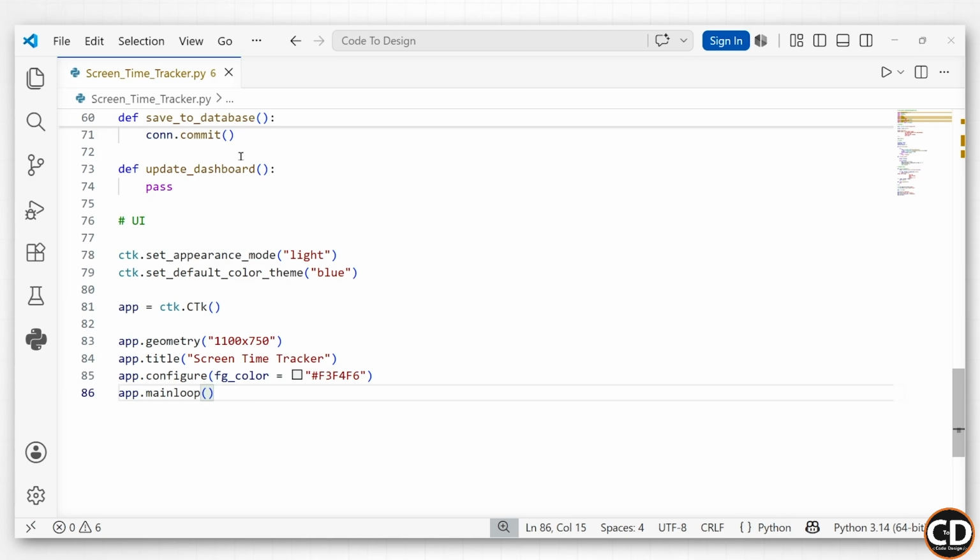With the main loop, the application remains open and waits for things like button clicks, keyboard input, mouse actions, and other user interactions. And just like that, we officially have the first version of our application window. It doesn't have any buttons yet, it doesn't have any labels, and it definitely hasn't built a dashboard. At this stage, our goal is much simpler. I just want to make sure our application window is being created correctly. So let's run the program and see what we've built so far.